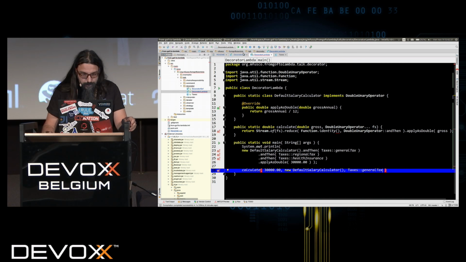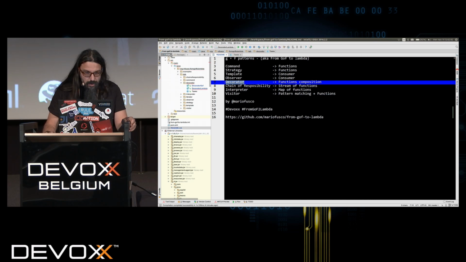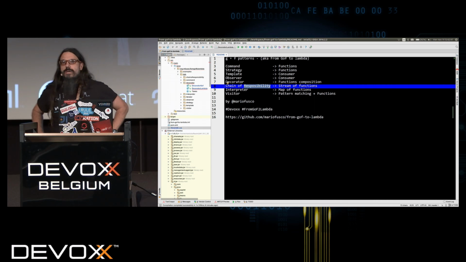Next pattern. Any question? Okay. Chain of responsibility. This is another one that is pretty interesting.